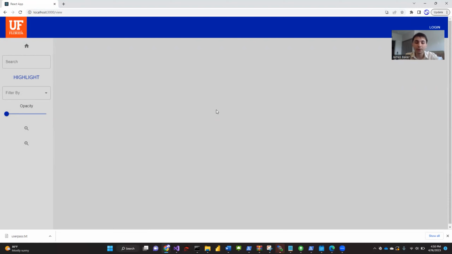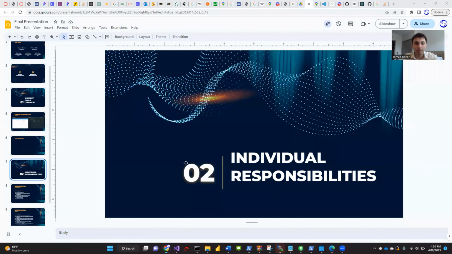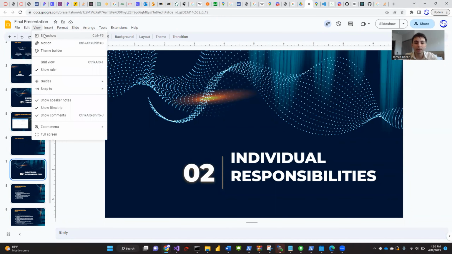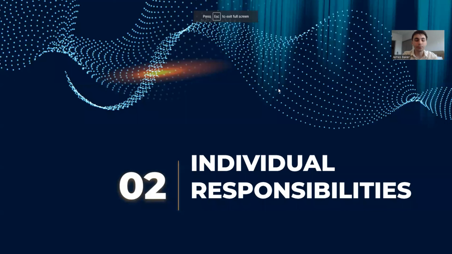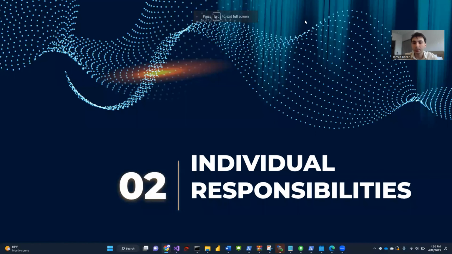Before the semester is up, hopefully we can get this opacity to work, and we'll get that login done, and maybe a couple of other small UI changes. But I think the bulk of the UI changes have been completed for these purposes. And now I think I'm going to pass it back to Emily for talking about some of our contributions and what we've all done.